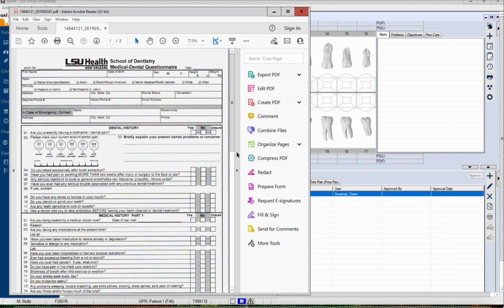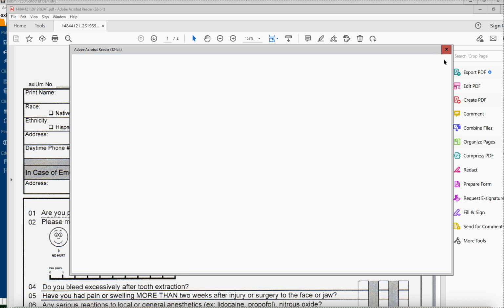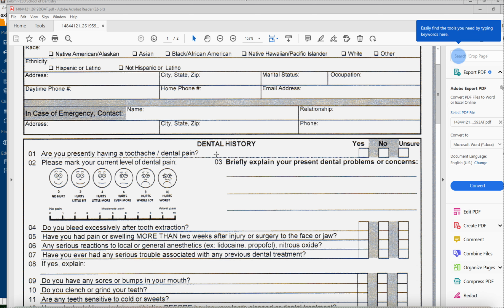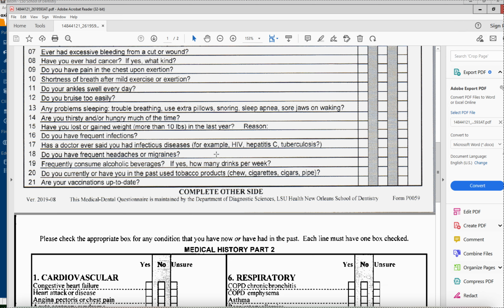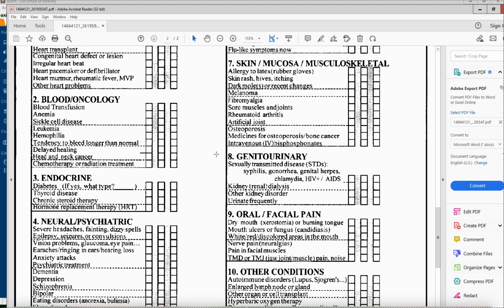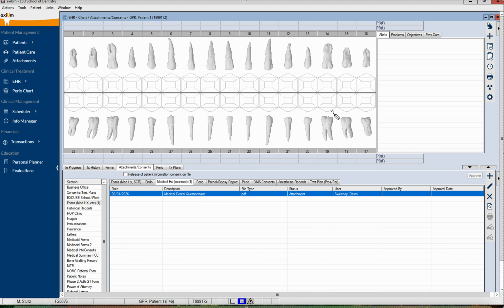It looks just like this, but it'll be all filled out. It goes through their dental history and then a more extensive medical history. And you'll want to review this obviously before they get in. Okay, we've looked at that. And once again, if they don't have that, we have that paperwork for them to fill out, and we'll scan it in when they're done.